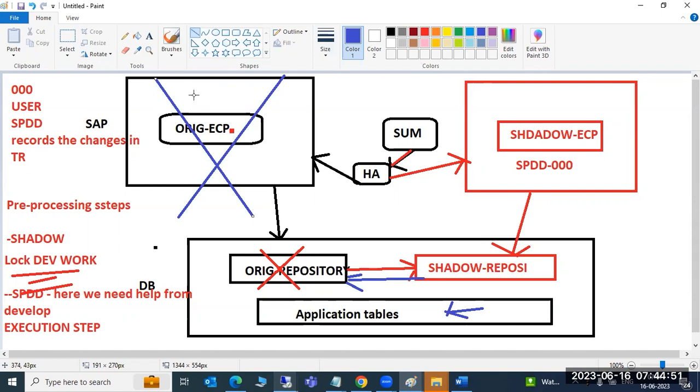Why? Because while doing the downtime activity, we have to plan it when there is no business, maybe during off business hours or weekends, especially in the production systems. Non-production we can plan on a weekday itself, but for the production system we have to plan carefully. That's why production activities we plan on weekends. Because during the execution phase, your original system will be stopped. The data will be copied from the shadow and the application tables will be converted to the latest versions.